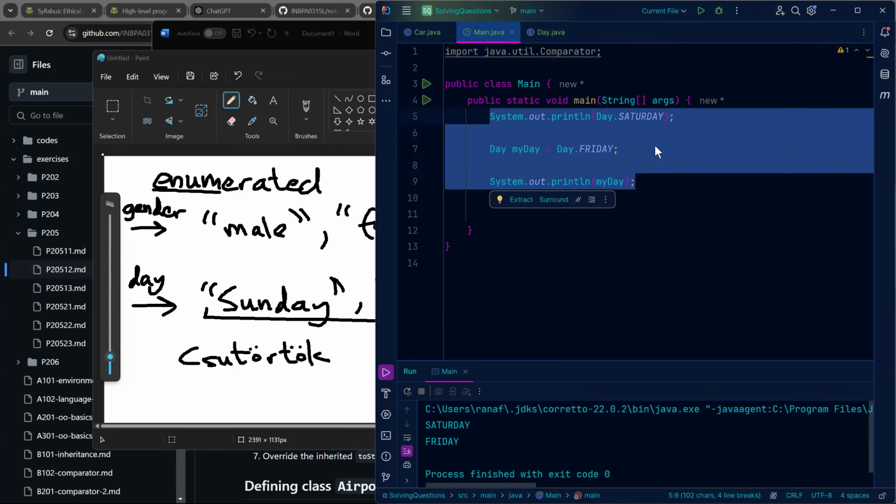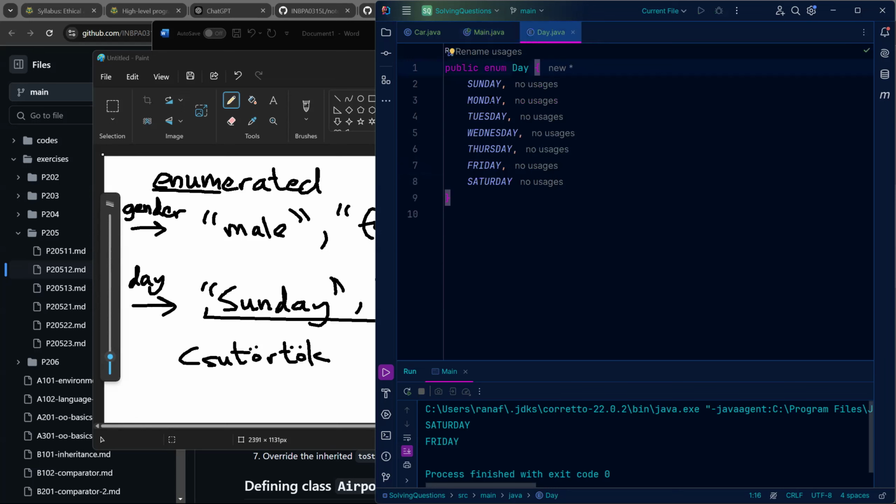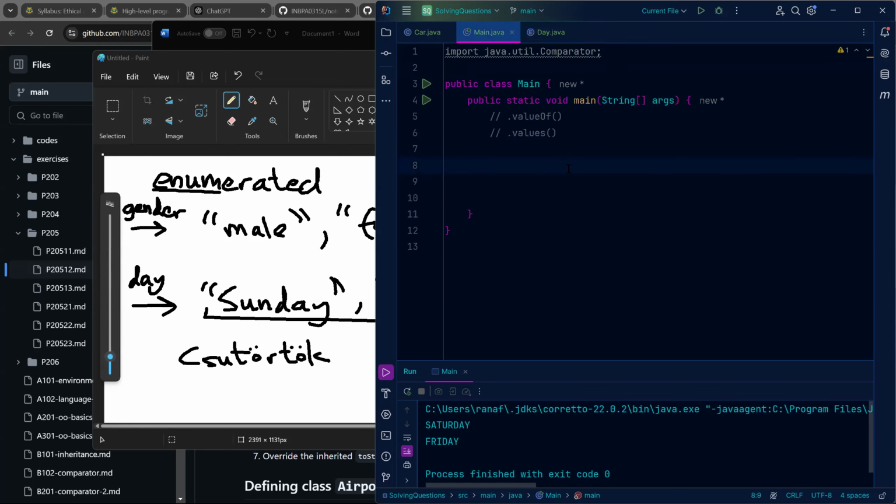Now there are two methods that you need to know according to the syllabus posted by the professor. You need to know dot valueOf, and you need to know dot values. Now valueOf is a way to convert a string value, or any value really, but mostly it's used for string values, to their corresponding enum type.